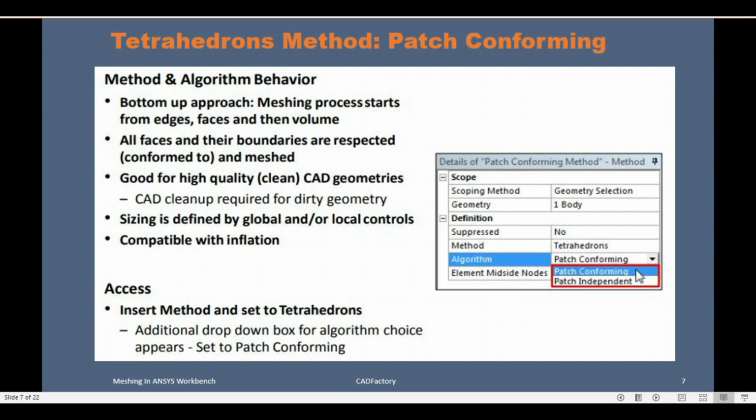But for this patch conforming method, we require a very clean geometry, because if there are any short edges or duplicate faces available, then your mesh will be messy or dirty. Here, very few local mesh controls are given under this patch conforming method. It is only a mid-side element mesh, so it is compatible with inflation.